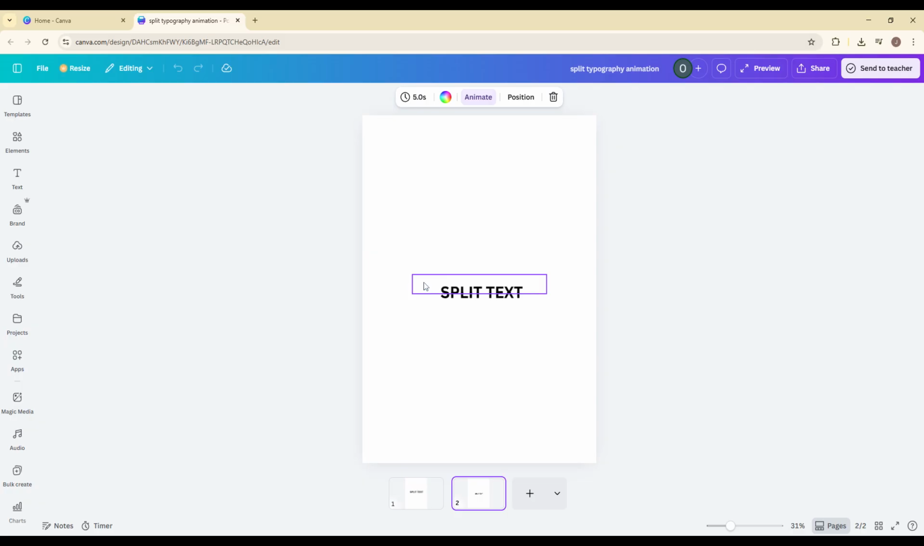Place the uploaded image onto your canvas and duplicate it so you have two identical copies. You can right-click and choose Duplicate, or simply press Ctrl or Command D. You should now have image A and image B sitting exactly on top of each other. Next, we're going to crop each image to create the split.